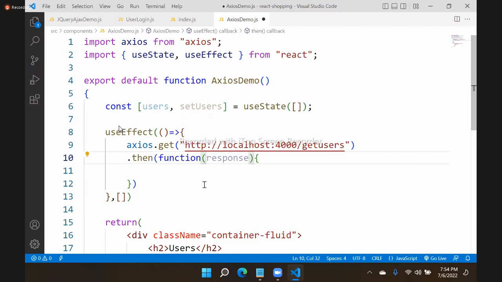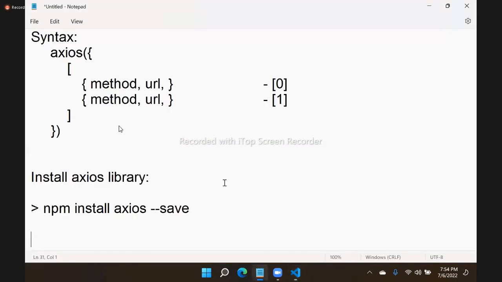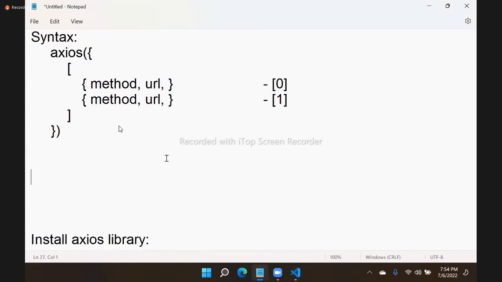Generally in jQuery, the response is returned as JSON data. Actually, in Axios, I have to explain that here. The Axios response is a response object which consists of various response details.